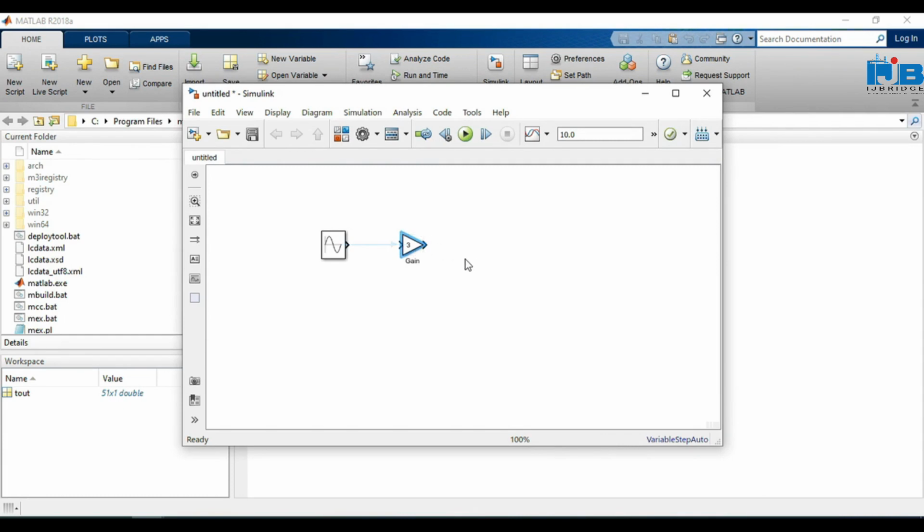To display our output we need one scope block. Let's type scope. Press enter. It is asking for input ports. As we have two inputs, one is for sine wave and one is for gain, let's type 2. Press enter. Let's make connections. We are done with the connection, and here we are done with our model.